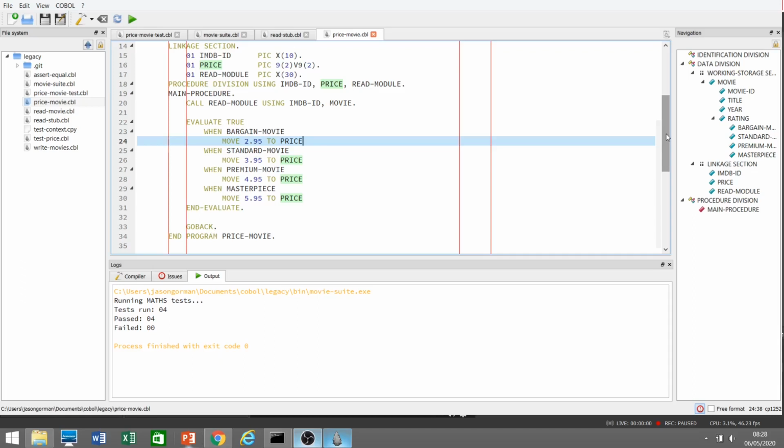So there you go. Now we've touched on this whole topic of refactoring. In the next video, I'm going to be expanding on that, and we're going to be talking about refactoring COBOL code.